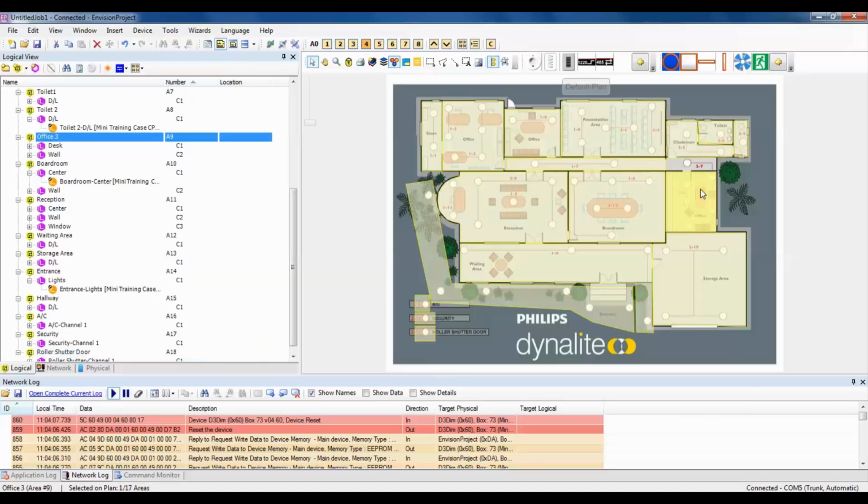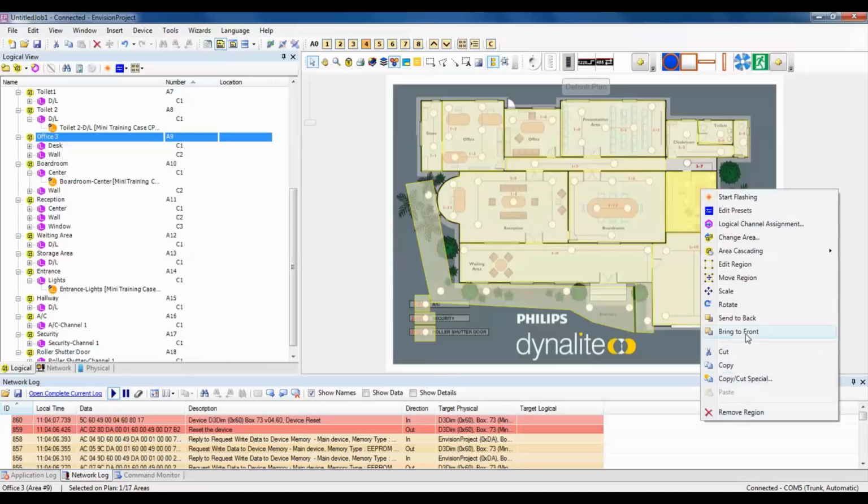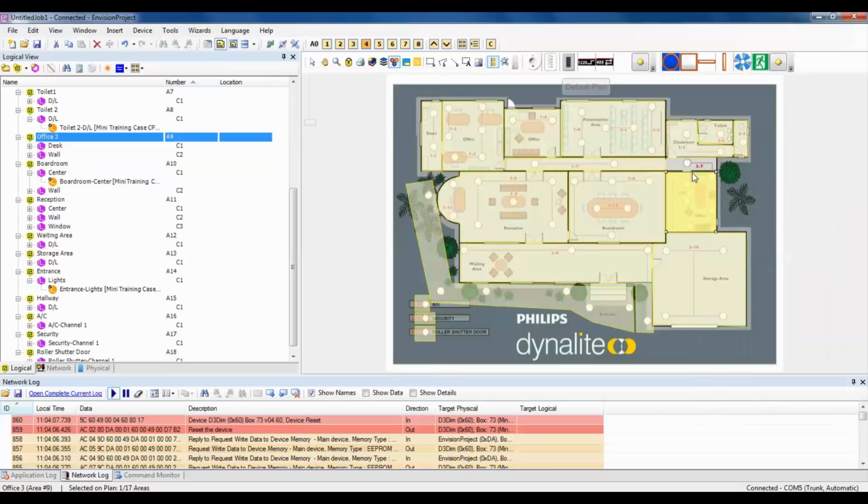Oh, it looks like for office 3, I made the area slightly too small. I can correct that by right-clicking and selecting Edit Region. I can simply then drag the anchor points out to include the extra lamp.